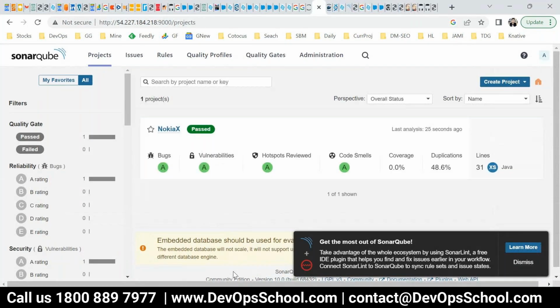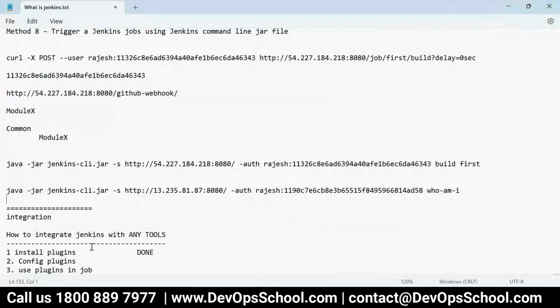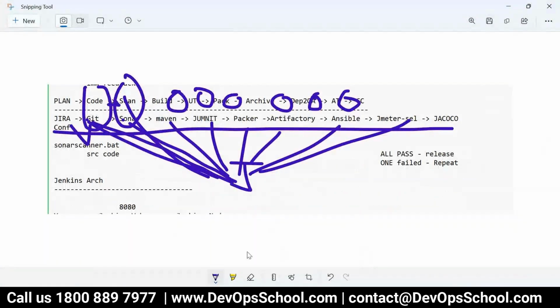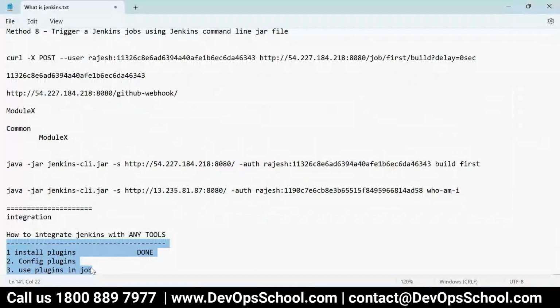Understood how we integrate? Now all these scanning should be done through Jenkins only. Did you understand, all of you, how to do that? Hello? Hello? I'm audible, right?